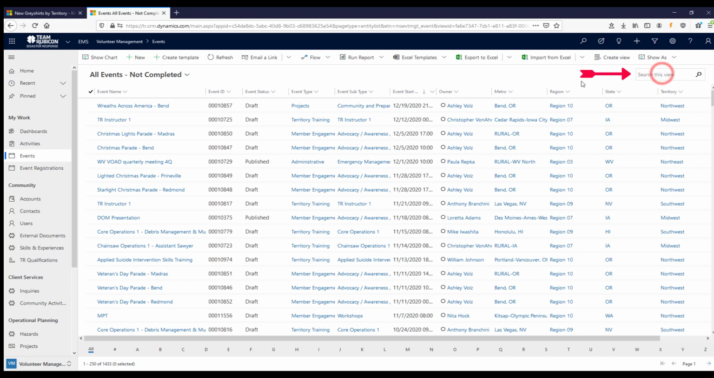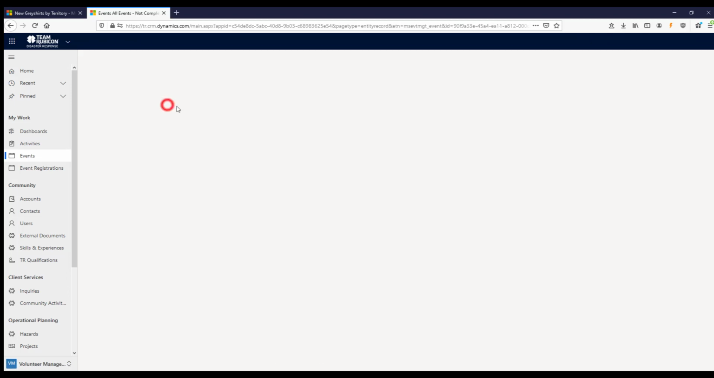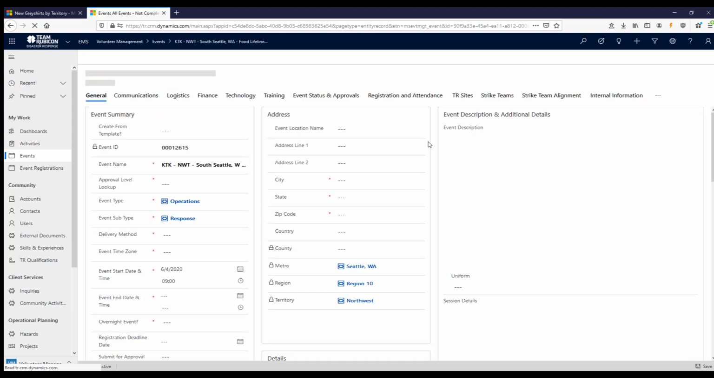Sometimes the views you end up using have a large number of records, so you can use this search button to whittle it down to just the event that you care about. So in the same way that we did with the global search, we can also use the entity search with wildcards so that we don't have to know the full name of the event in this case.